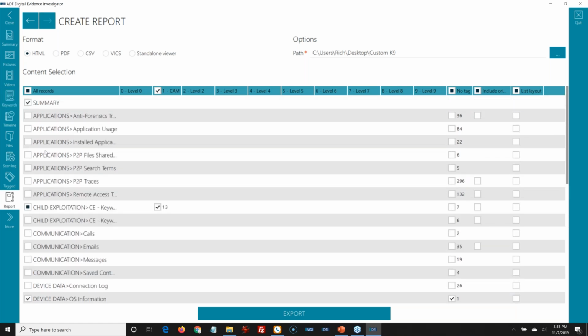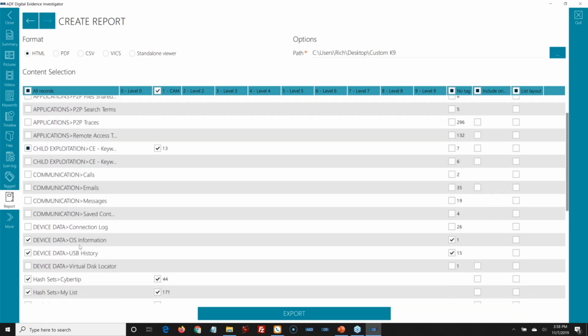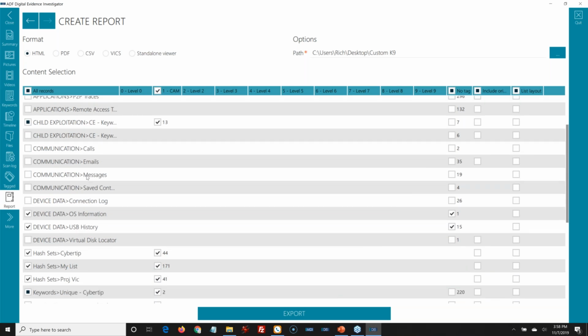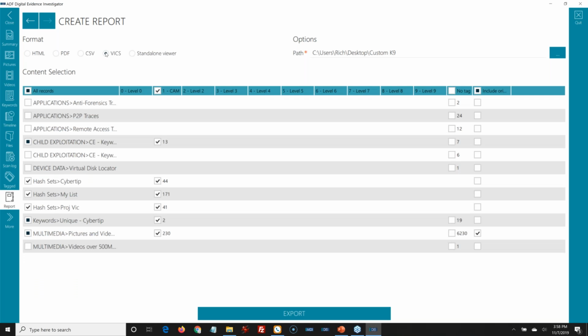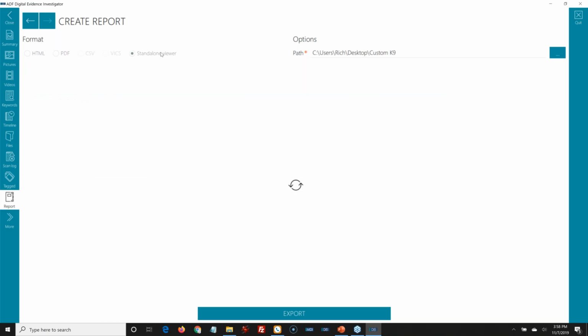And then if I want to add my summary page, my device info, operating system info, I can add that and build a report. PDF, CSV, VIC. If I want to export all my media and then bring it into Griffeye or something like that, I can do that here. And then there's that standalone viewer I talked about earlier.